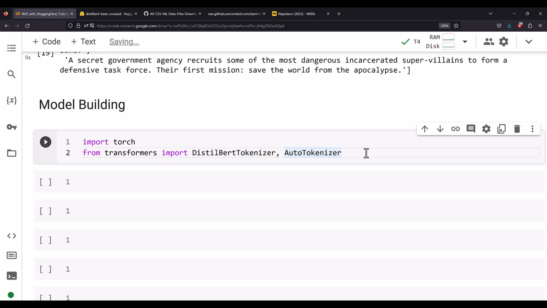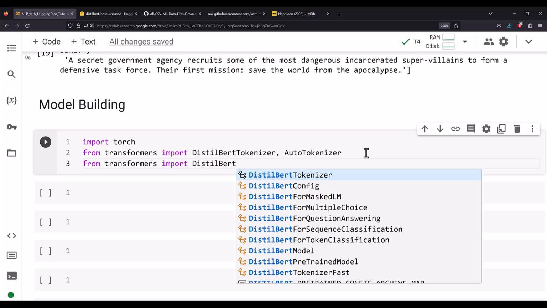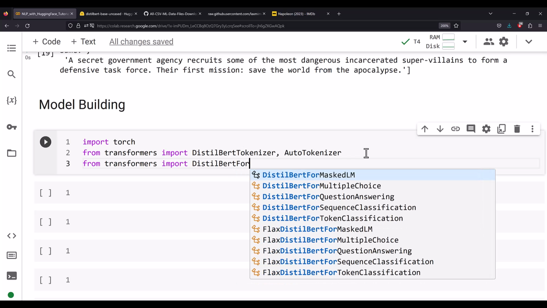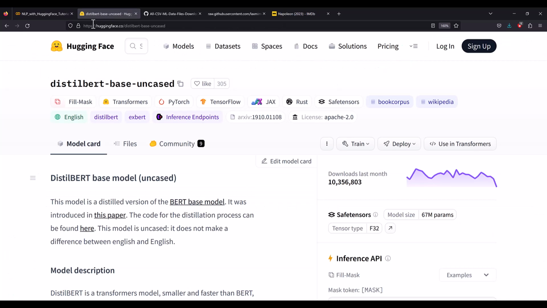Similarly, you can import in the next line from transformers import DistilBertForSequenceClassification. There are multiple types of problem statements here. So if I import this DistilBertForSequenceClassification, now you need to come here just to understand this.